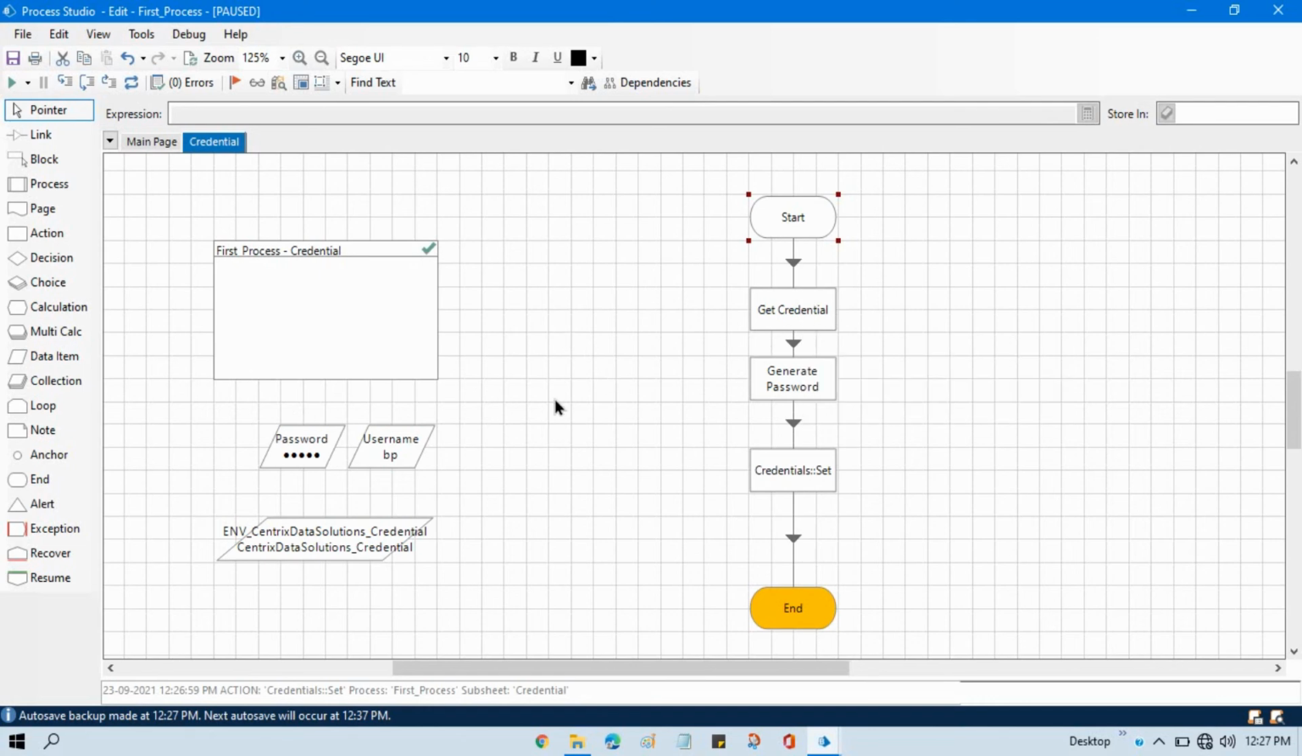So by this way you can use set credential and you can set the credential to your credential manager. It will update the updated password to the credential against the existing username.